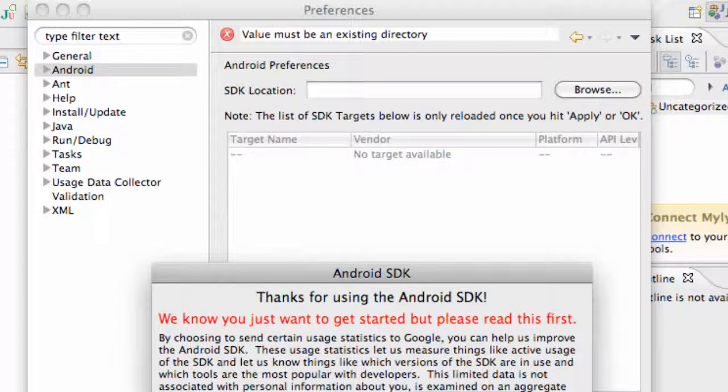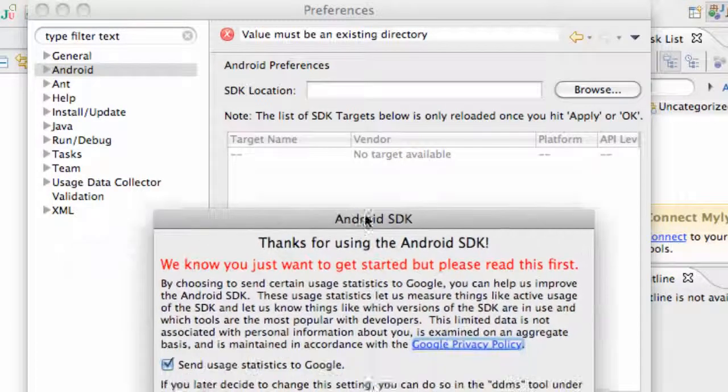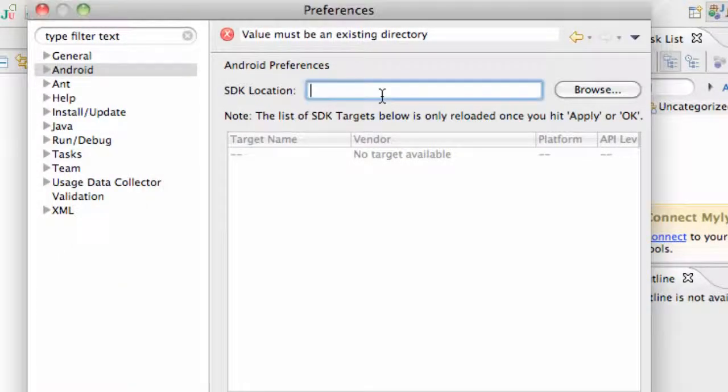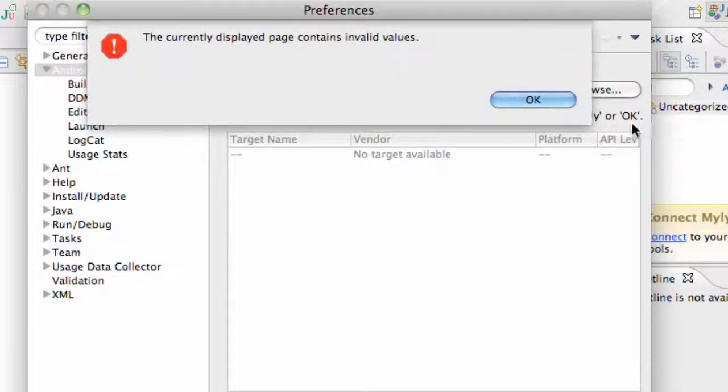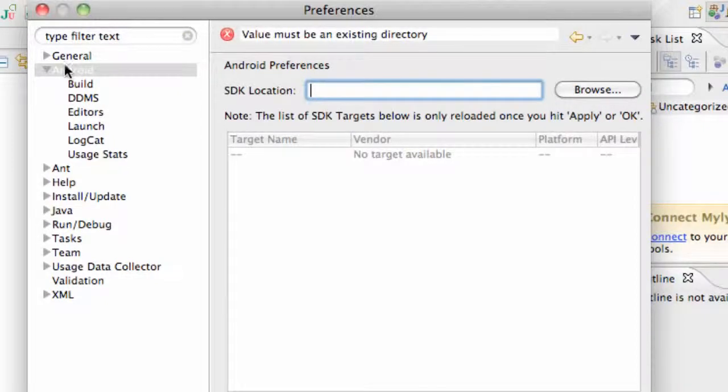Android SDK. Proceed. Alright, computer's frozen. Awesome. So, okay, no it's not. But okay, so sorry for losing focus there.